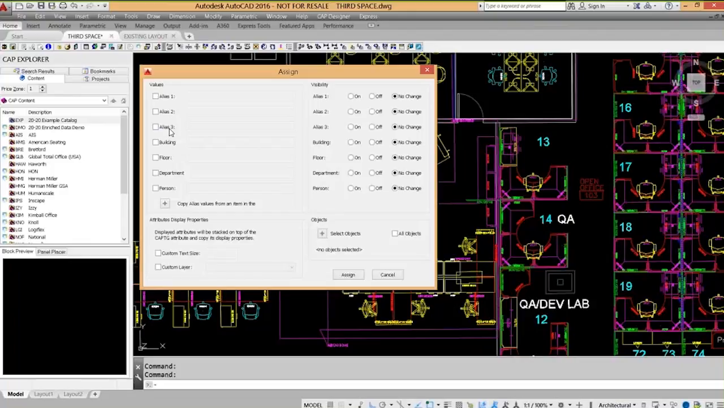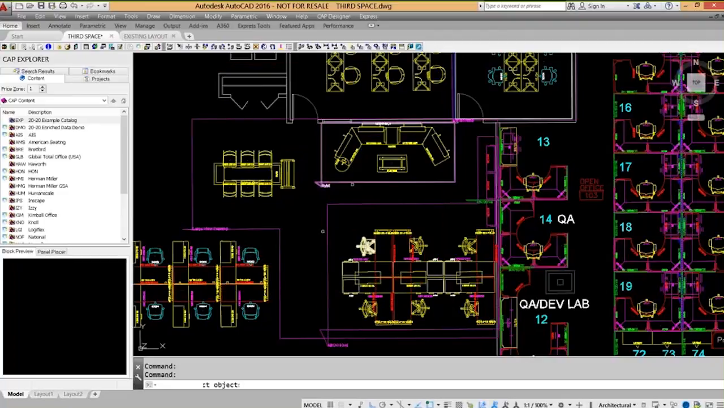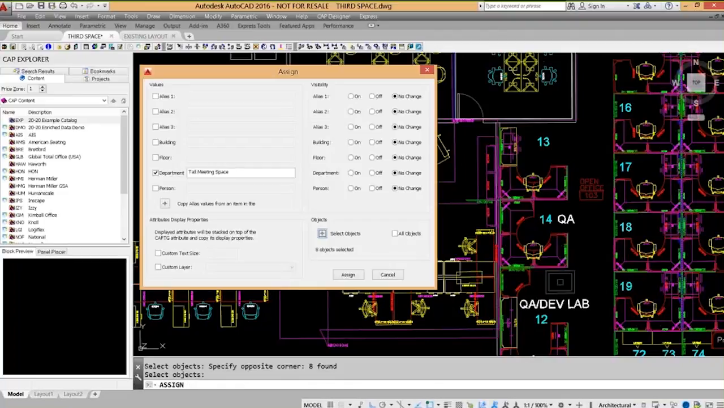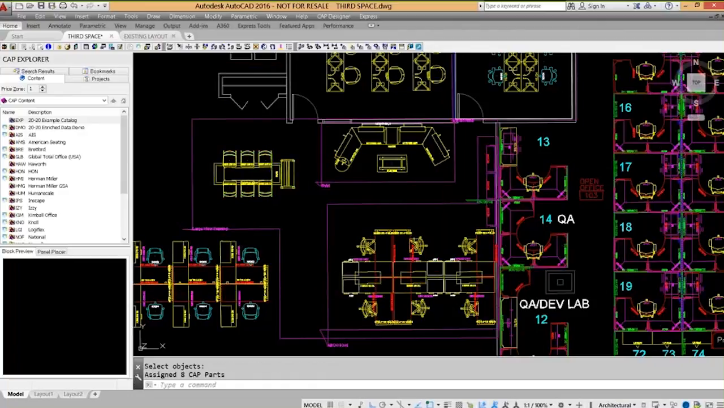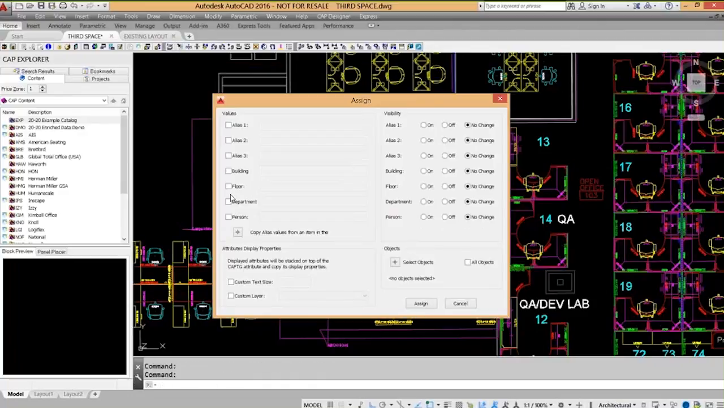And I also have alias 1, 2, and 3, so you can use any of these. Let me use department just for consistency of what I did earlier. So I'll say, tall meeting space, and I can select my objects and say this group first and assign, and I can go right back into that same tool. And I would repeat this for each unique group.